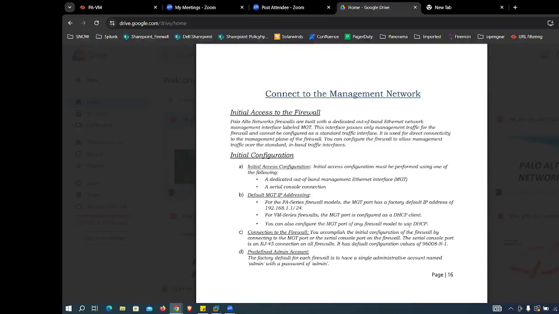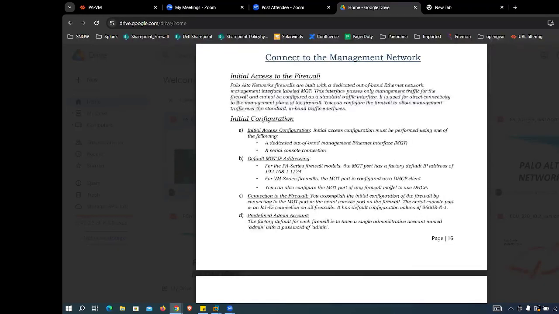There is a hard reboot, hard reset. No, don't do that. You can't do the reset, right? If the firewall is in production, you can't do the reset, right? Correct. Yeah.